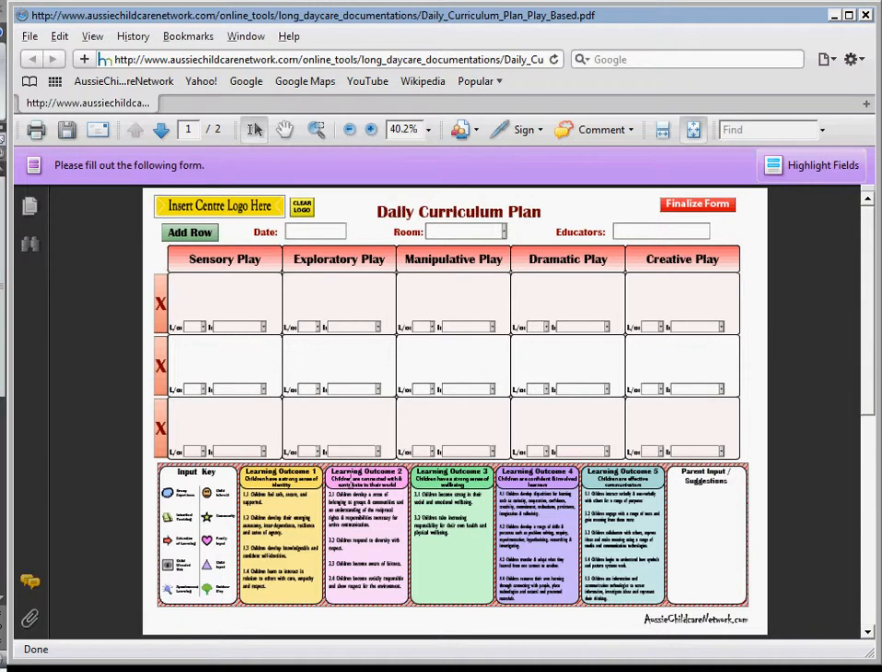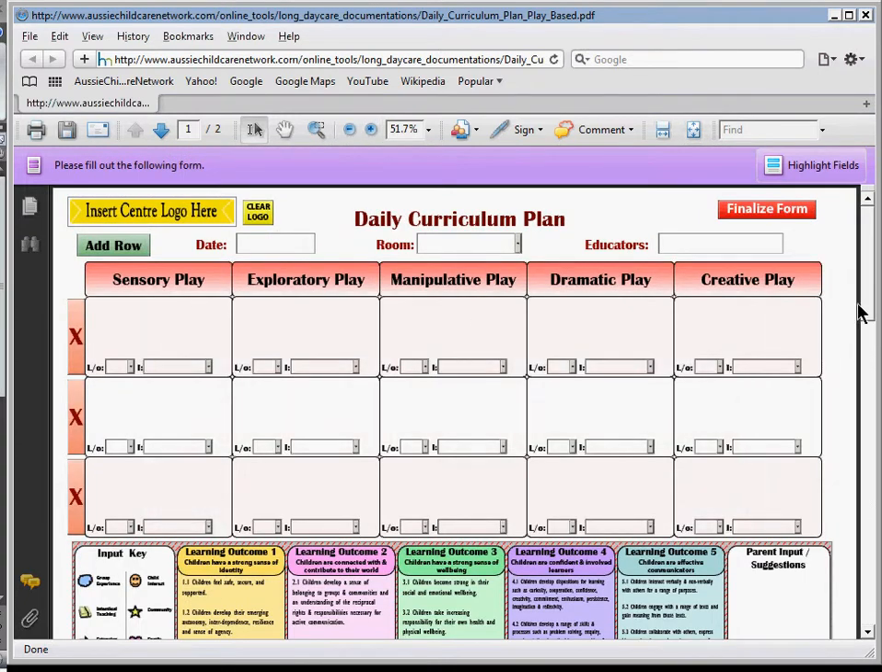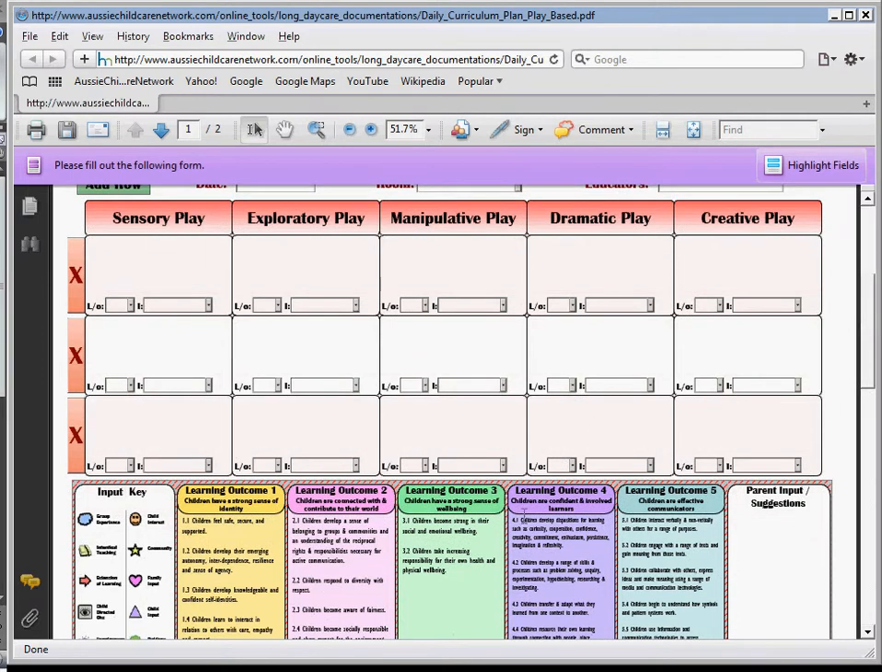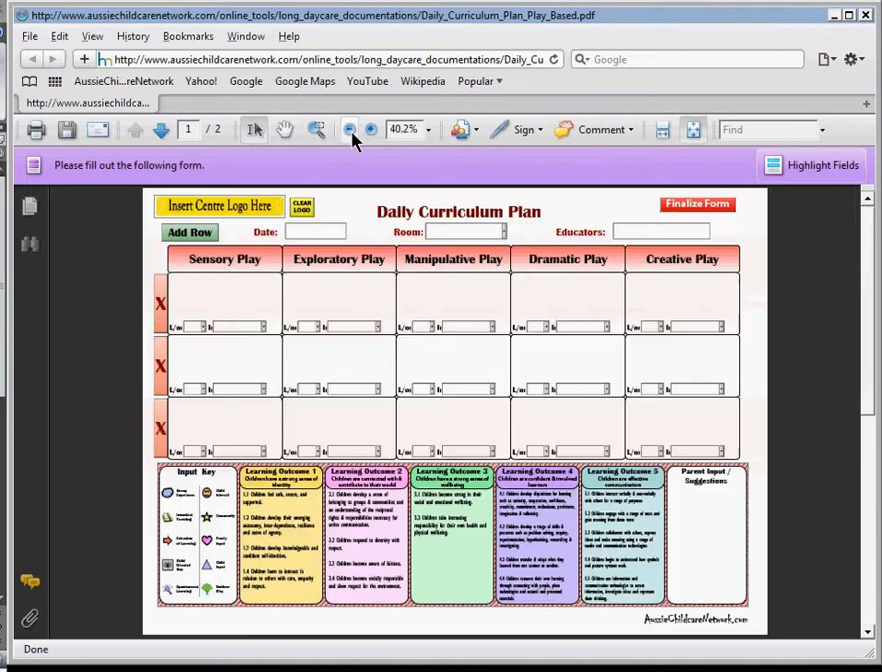Down the bottom here, you've got each of the learning outcomes. I'm just going to zoom in for you. And as you can see, here are the different learning outcomes. You've got learning outcome 1, 2, 3, 4 and 5. You've also got a box here where you can input any parent feedback and suggestions, and you've got the input keys over here which you can refer back to. Now I'm just going to zoom out. You can always use these zoom out and zoom in features when you're filling in the form.